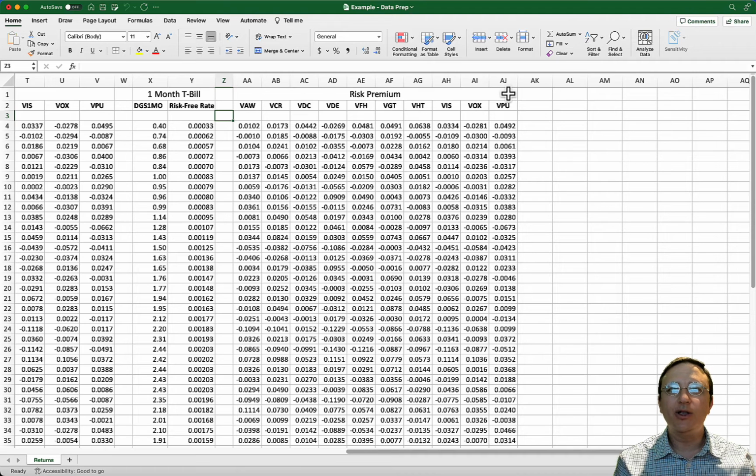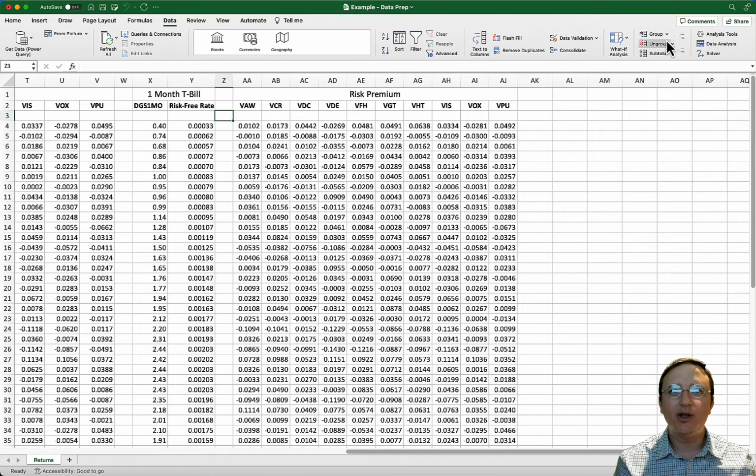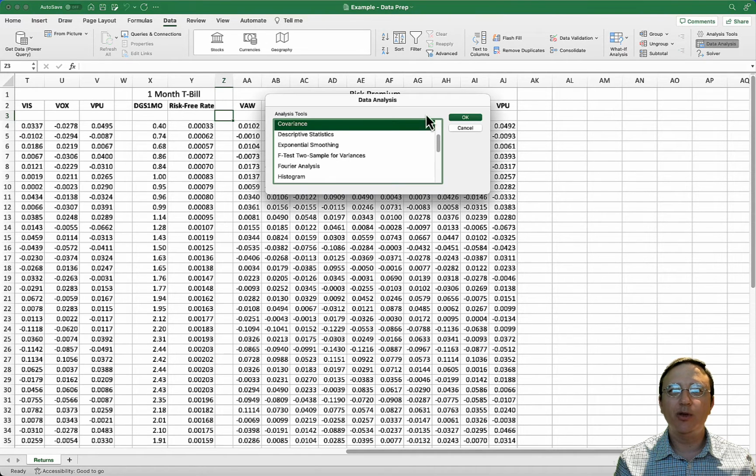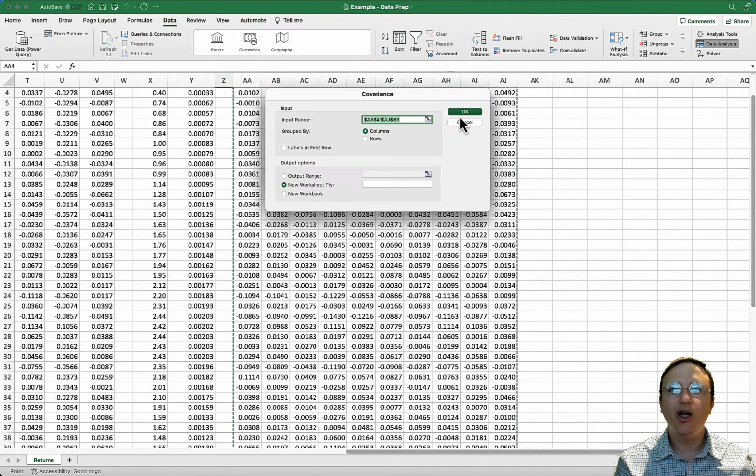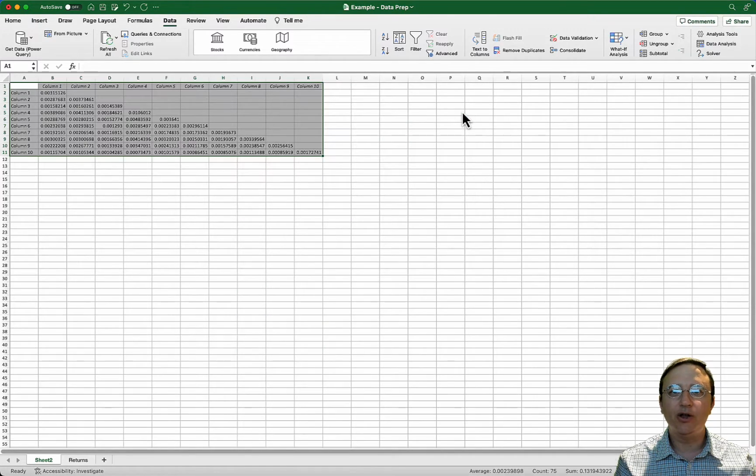We will use matrices to calculate the portfolio return and variance, so we will need the covariance matrix of the risky assets. Select the risk premium data. Make sure that the time series of risk premia are adjacent to each other and that there are no hidden columns. Use the analysis add-in to calculate the covariance matrix.